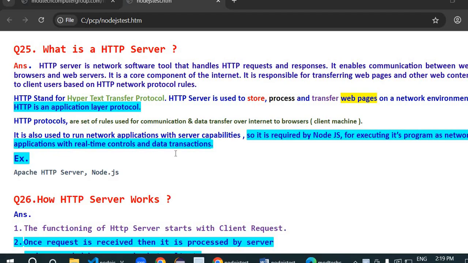Actually, an HTTP server is a network software tool that handles HTTP requests and responses. Requests will be from the client side and responses will be given by the server. So it enables communication between client and server. It is a very important component of your internet, because the internet also operates on the methodology of client and server.